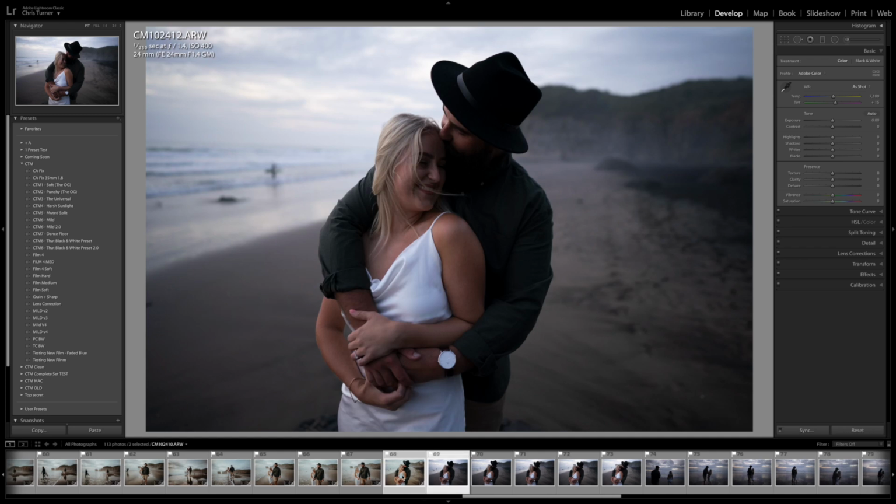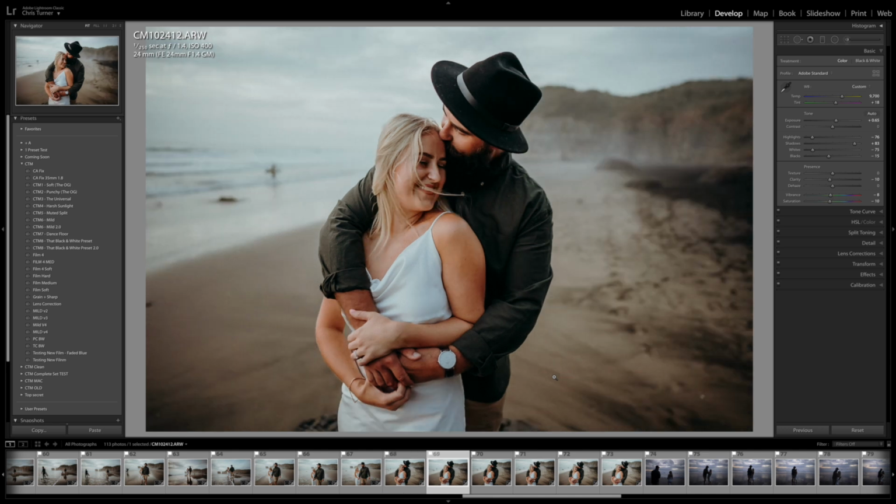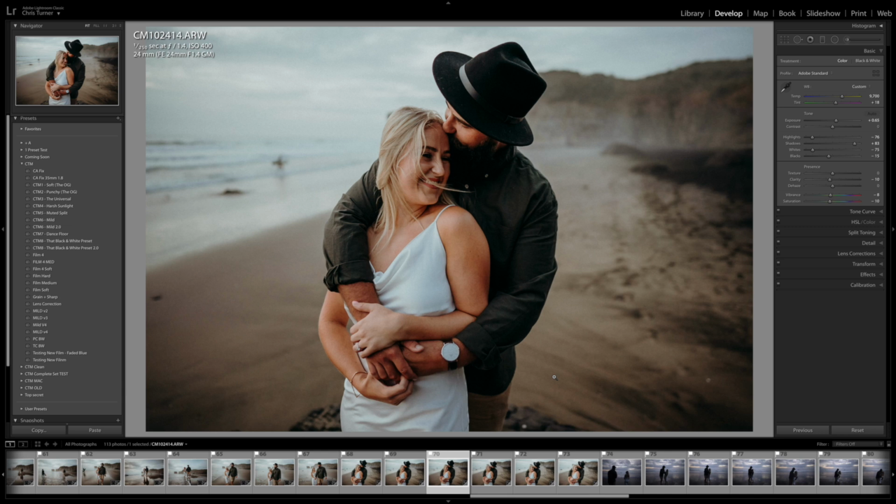Here again, I'm just going to select all of these, synchronize them, and we should be able to just go through and they'll all be right. I really love these photos.